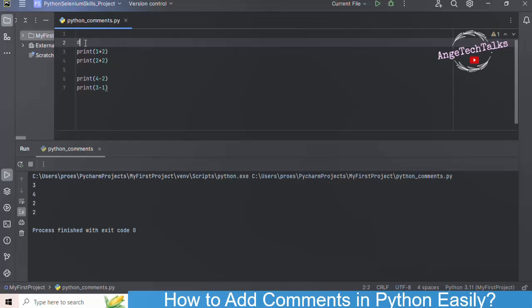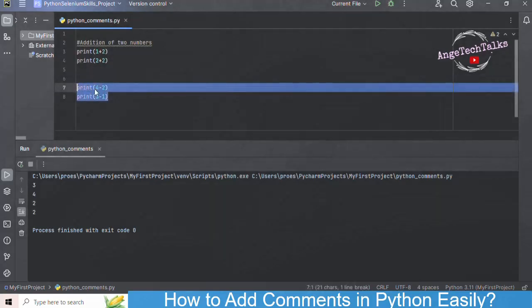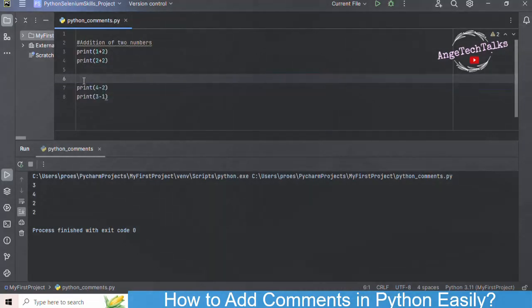Here I will type addition of two numbers. Then add a new comment here to explain what this code does. Use the hash symbol, then type subtraction of two numbers. Perfect.